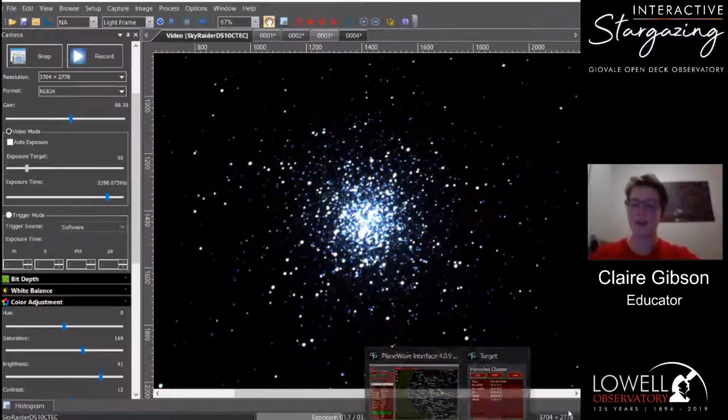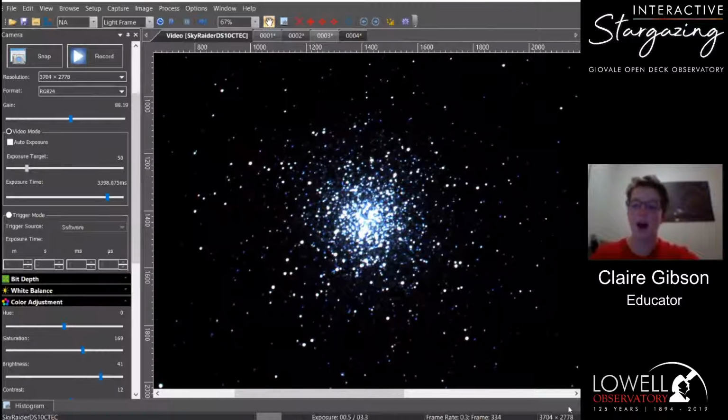So close to the center of the globular, you can see a few stellar, or close to the center, globs can be as close as a few stellar radii. Yeah, so there's still quite a bit of space between them, but they definitely aren't touching.